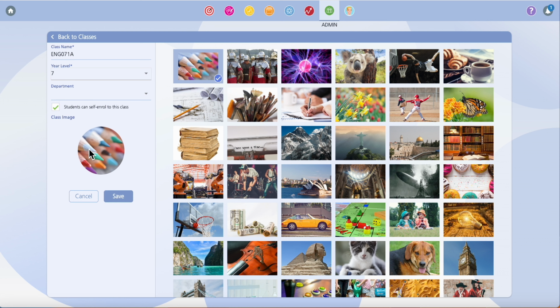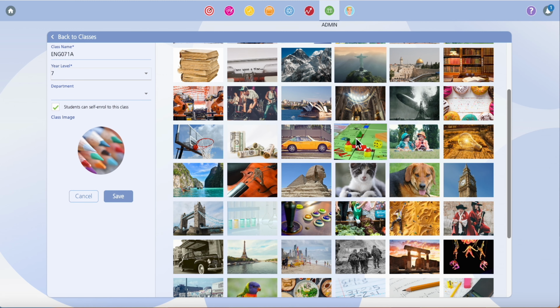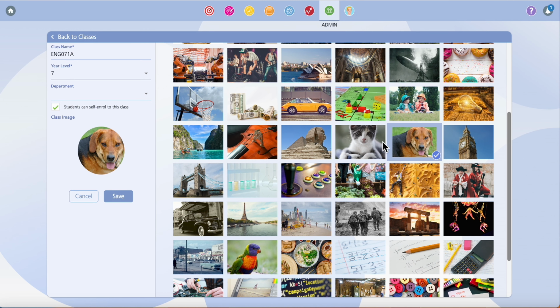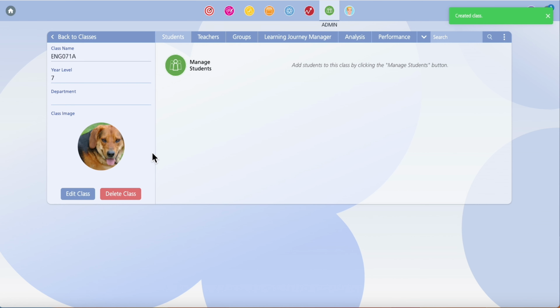Of course, you'll want to choose an image that best reflects your class. I might go for this one, I think. And just one thing to be aware of, if you leave this box here ticked, your students can search for the class and enroll themselves into the class. But it's a very quick process for you to add the students. Okay, let's click Save. And that's the shell of the class now created.